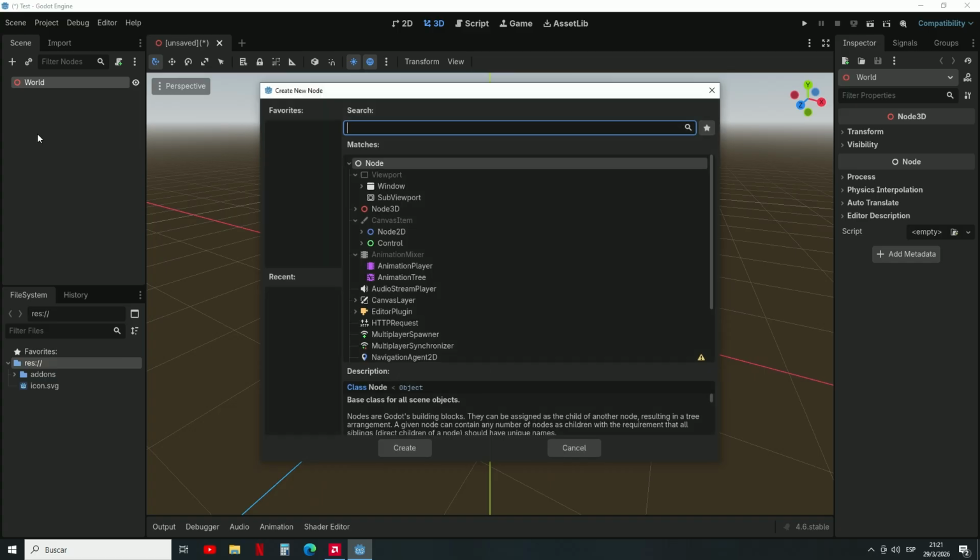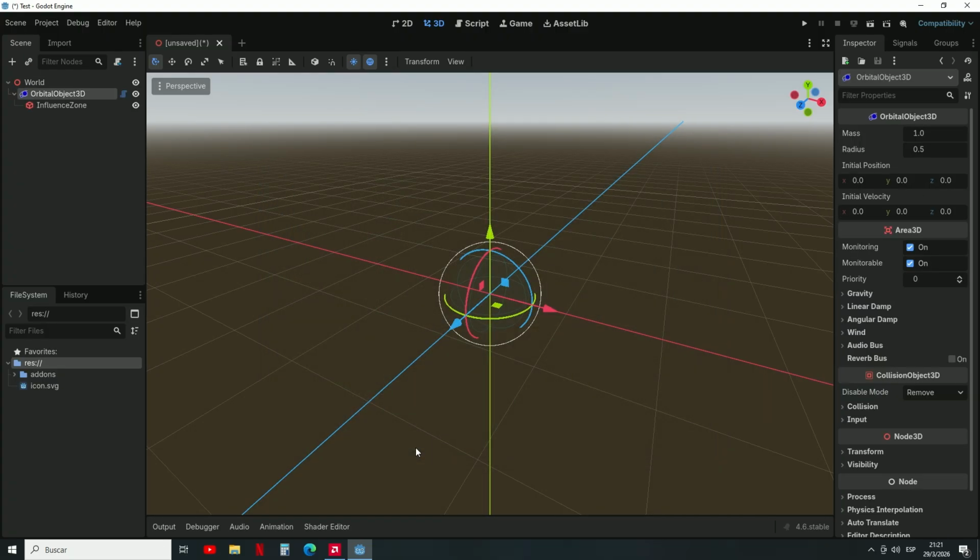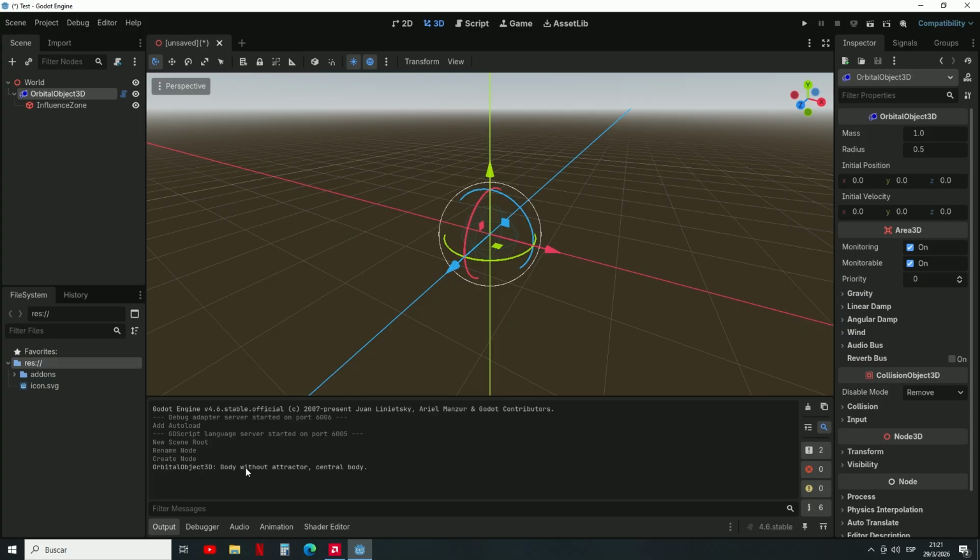Now you can create the 3D scene, and when you add a node, you'll find the OrbitalObject3D node, which is the main node, and the OrbitRender3D node, which is an accessory for visualizing the orbits. Add an OrbitalObject3D node, and in the output, you'll see that it indicates it's a body without an attractor. The orbit isn't calculated because the parent node isn't an OrbitalObject3D. The accessible properties are mass, radius, initial position, and initial velocity.